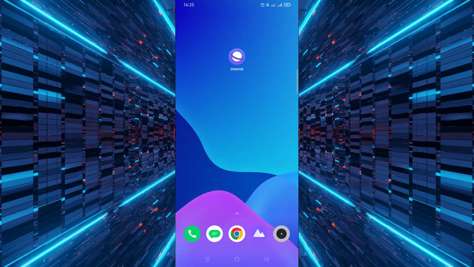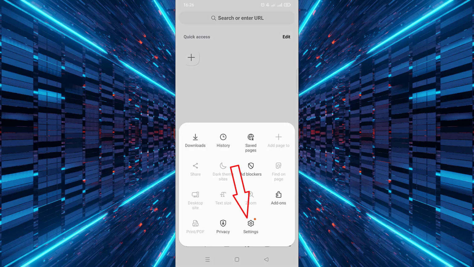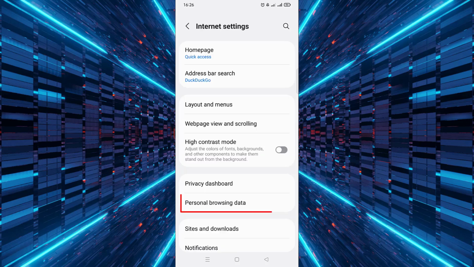Open the Samsung Internet Browser on your phone. Tap the menu button in the bottom right corner, then click on Icon Settings. Scroll down and tap Personal Browsing Data.